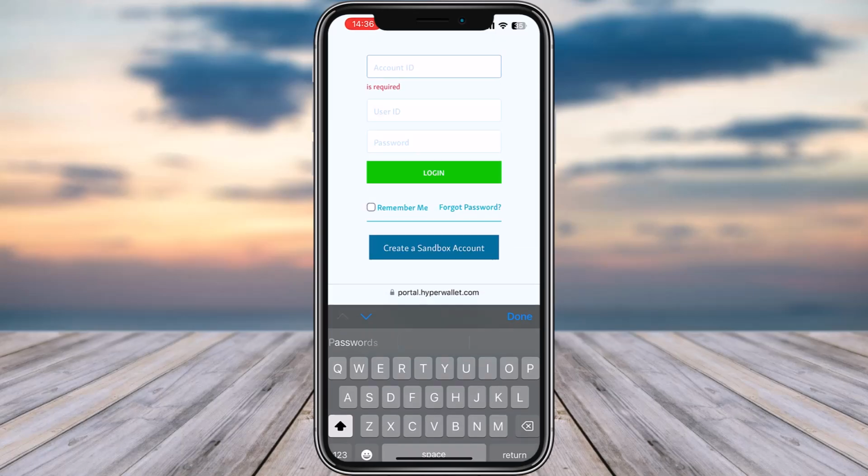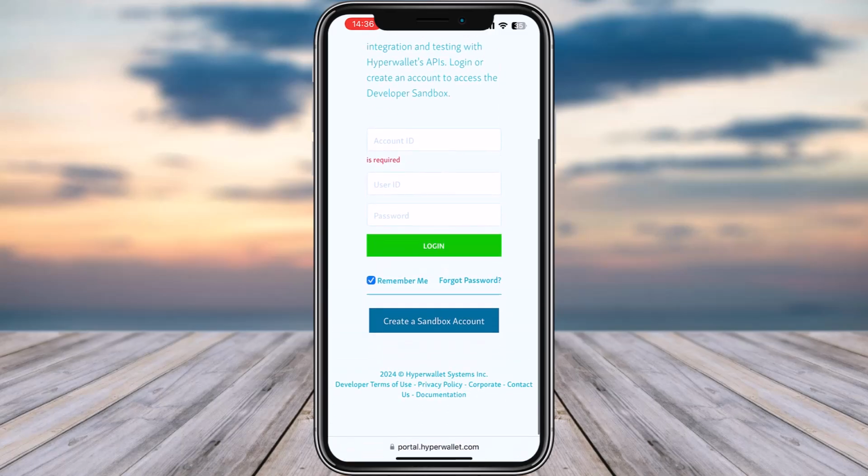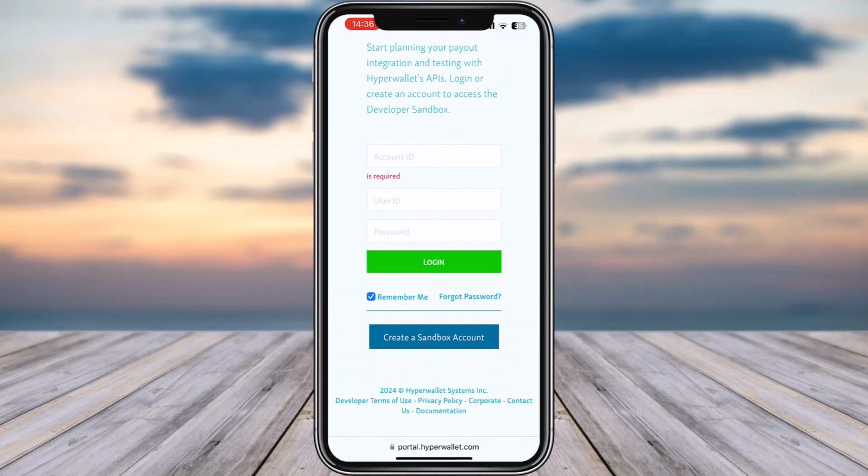Make sure to tap on remember me, so next time you don't have to add in the information again. And then once you're done, tap on login. There you go, you will be able to do so.